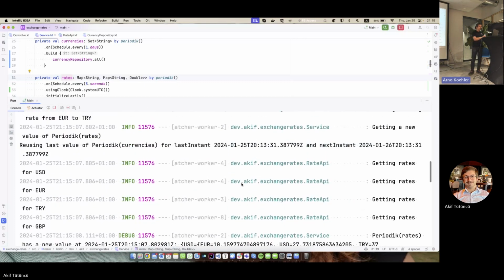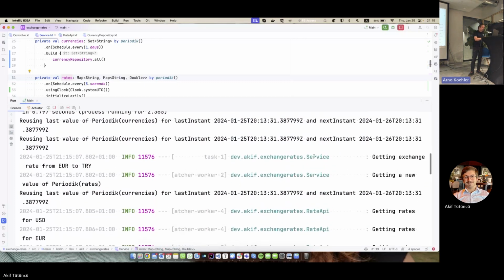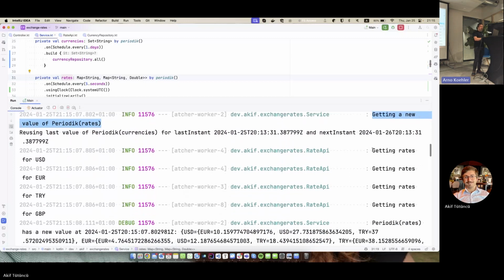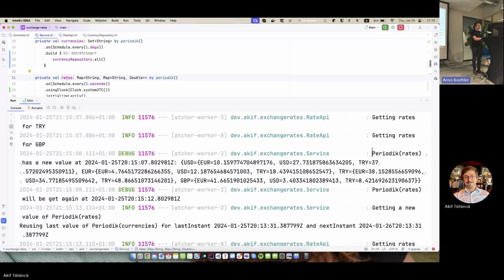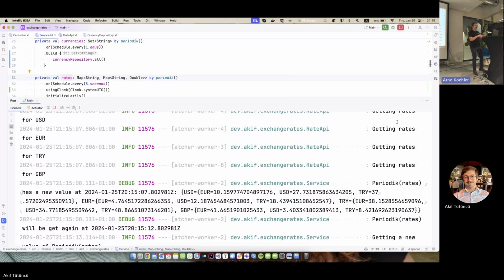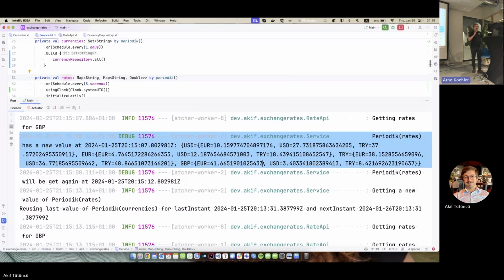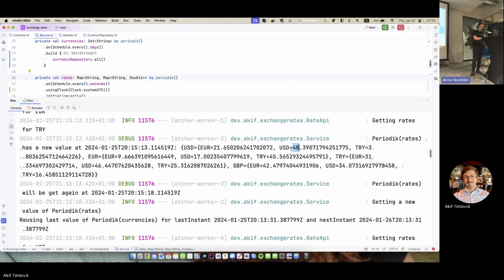That is because from here on, it started logging that it is now loading the rates. It says that it is getting a new value because it wasn't initialized before. It got the value, and while getting the value, it logged certain things, that it's getting rates for this now, and that now, and that now, etc. And at this point, it has a new value. But because I set it to periodically update every 5 seconds, we will see this exact same message sometime later.